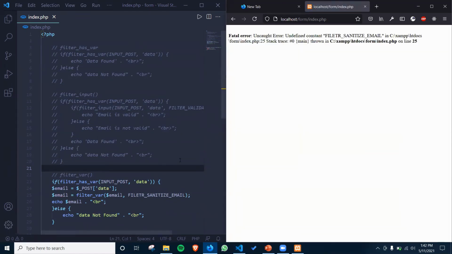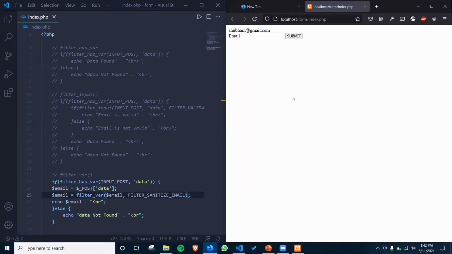Okay, some error, uncaught error, filter sanitize email. Okay, yeah, spelling mistake actually. Filter, sanitize email. Now it will work. Yes, nice. So suvam@gmail.com, because I have written that previously.